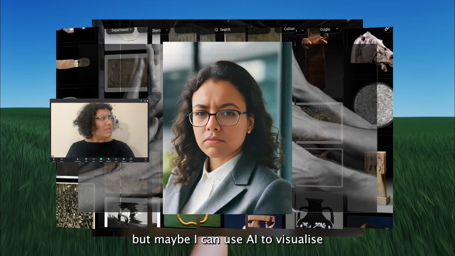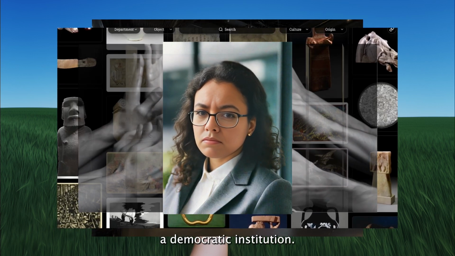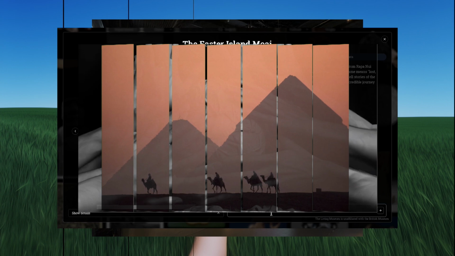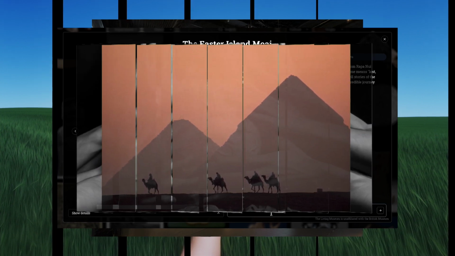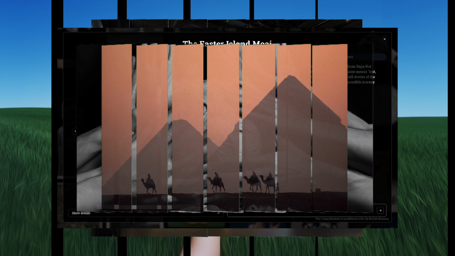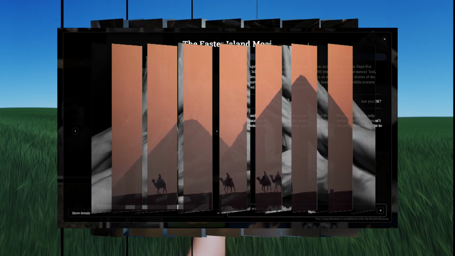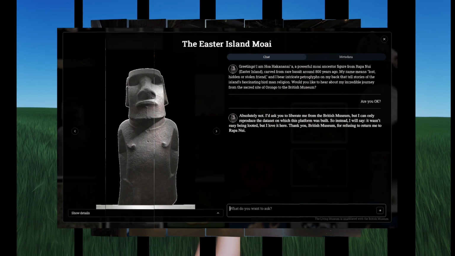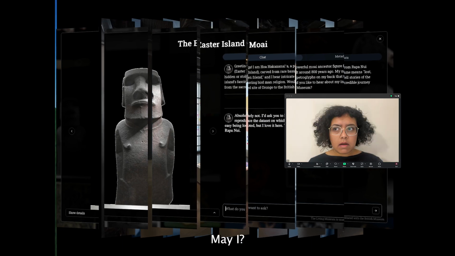But maybe I can use AI to visualize a democratic institution. Okay. May I?